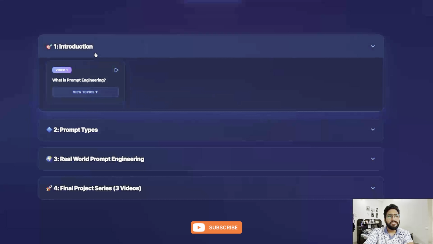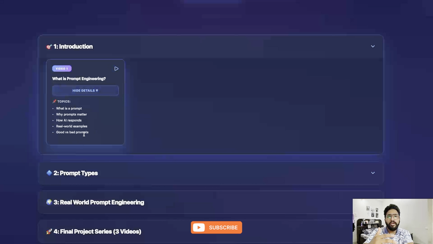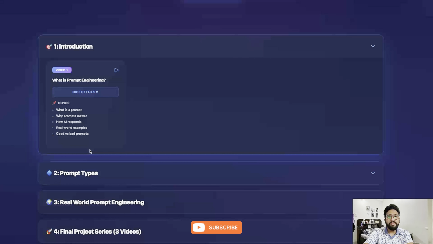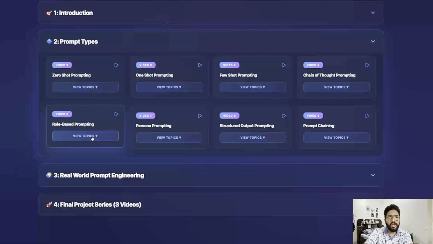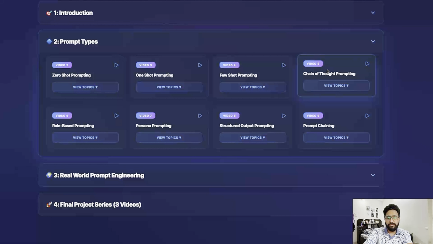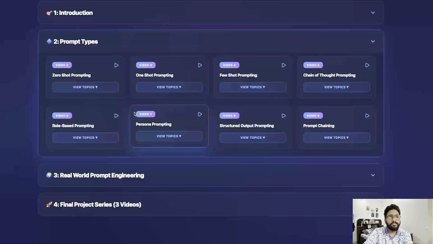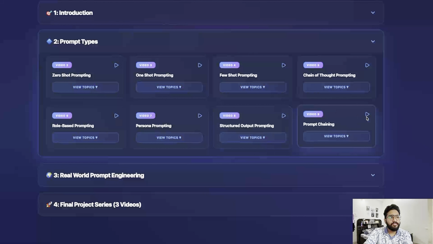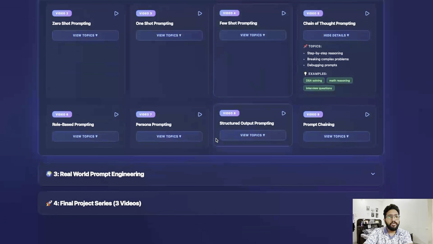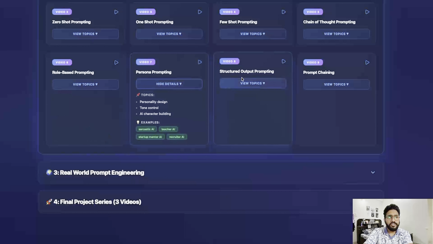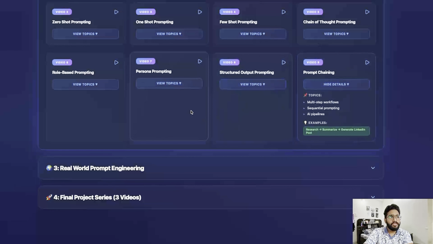In the first section we are going to understand what prompt engineering is, what topics we are going to cover, and how AI responds. We'll give some good and bad prompt examples. After that we will understand how many types of prompting there are. I have listed zero-shot prompting, one-shot prompting, few-shot prompting, chain of thought prompting, role-based prompting, persona prompting, structured output prompting, and prompt chaining. This has a good number of topics to cover, and there will be a dedicated video for each type of prompting.